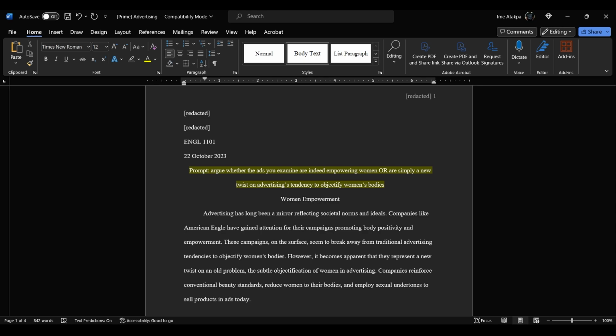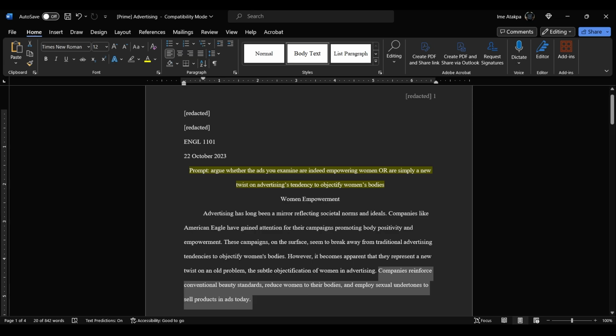Now, the first thing that I want to look at is the prompt, which is to argue whether the ads you examine are indeed empowering women or are simply a new twist on advertising's tendency to objectify women's bodies. Now, the thesis statement that this student came up with is right here at the very bottom. Companies reinforce conventional beauty standards, reduce women to their bodies, and employ sexual undertones to sell products in ads today. And that's really what I want to talk about, is that right there.